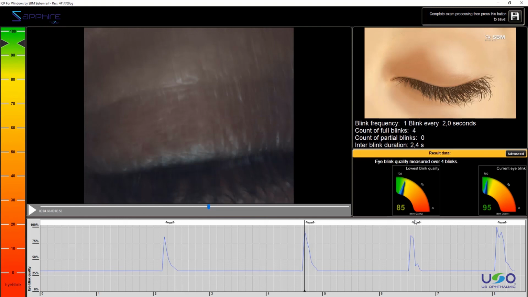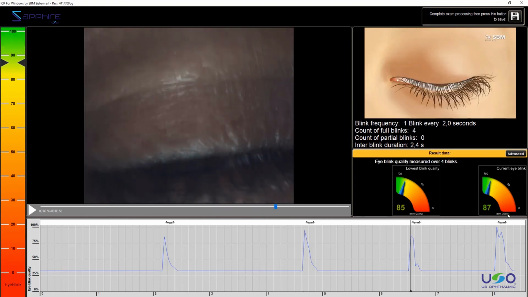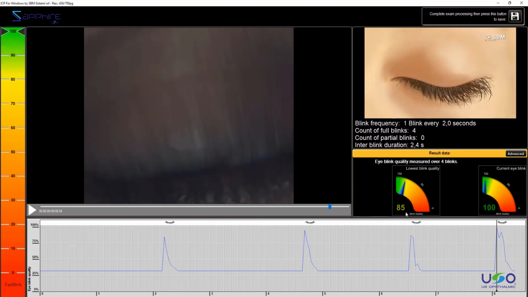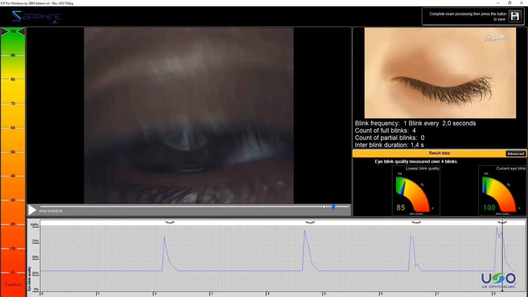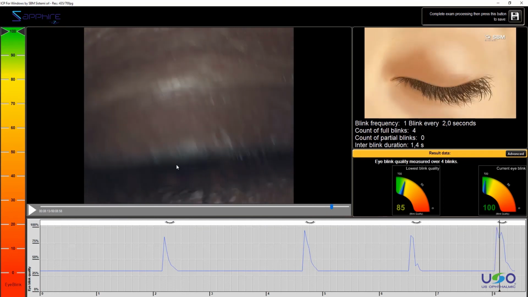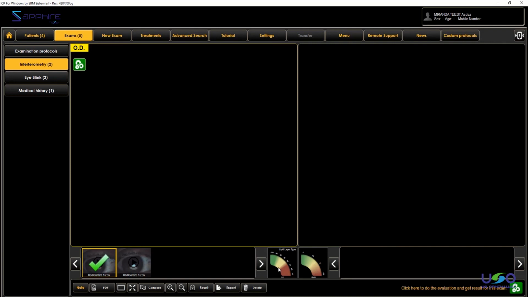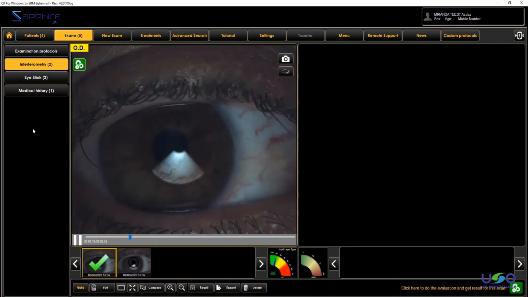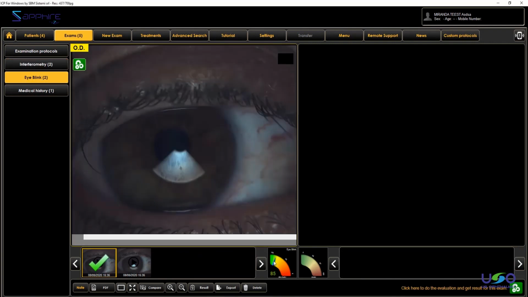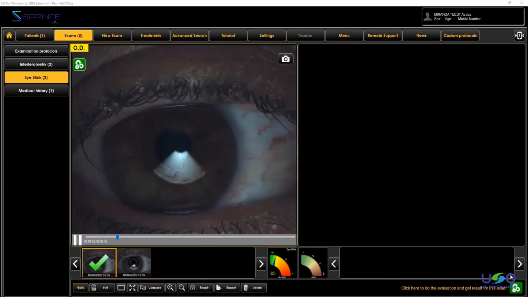The third one was not as well. The fourth, it was complete. Let's see. Even the fourth was quite complete, but not really. So this patient has a blinking issue. Once I save, the software automatically will save the lowest value of blinking rate. If you see here, you find 85.